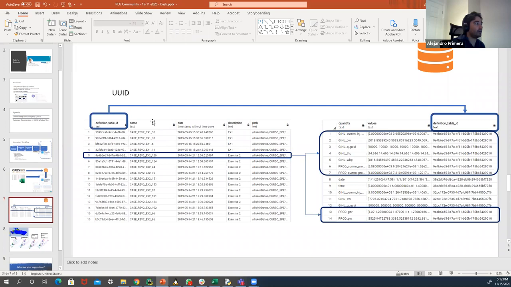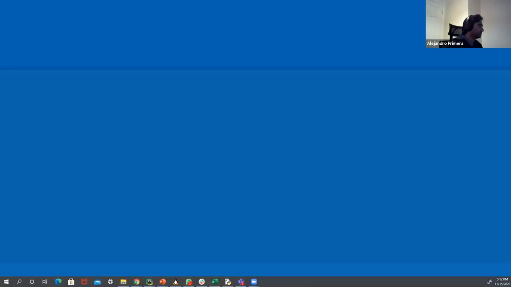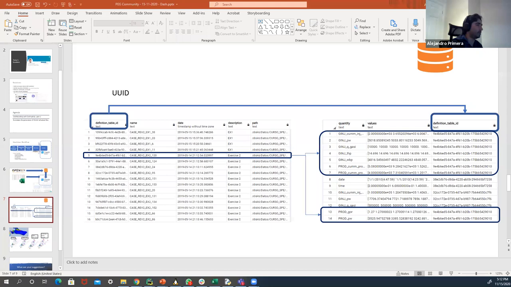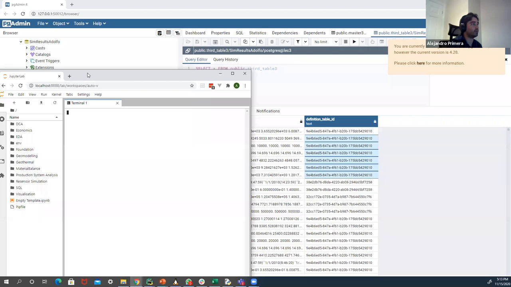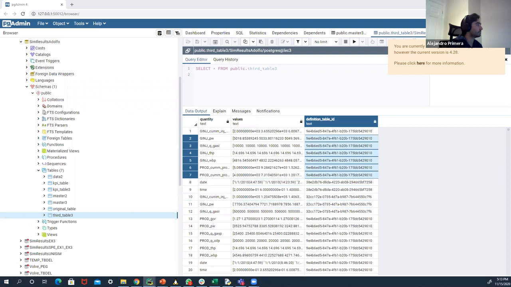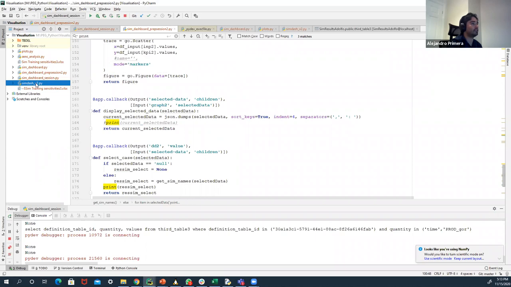Starting from this point, let me move into the exercise of today. Let's see where we ended up. Actually, we were using PyCharm. Let me move to PyCharm here. And the last dashboard that we ended up with was the simulation dashboard.